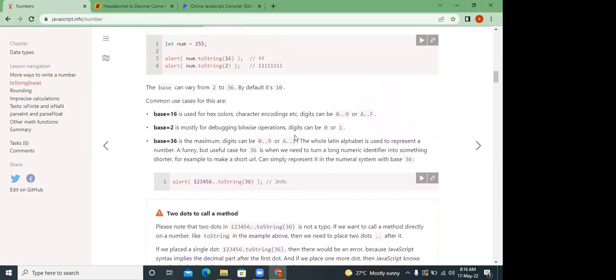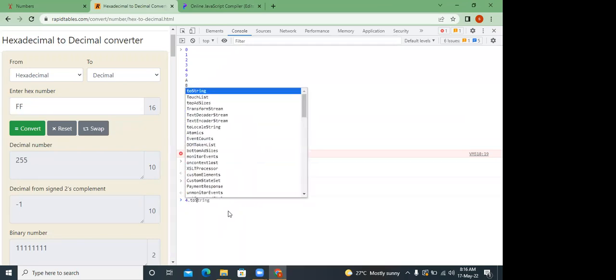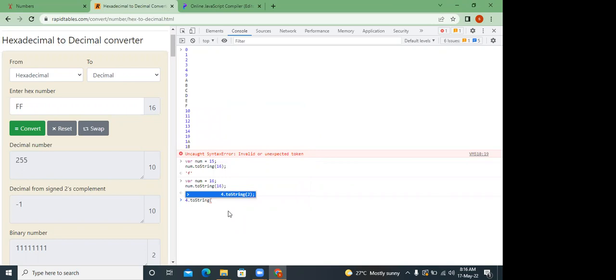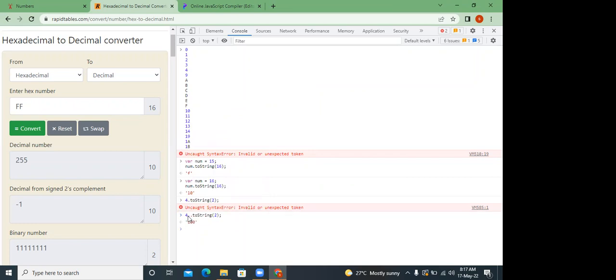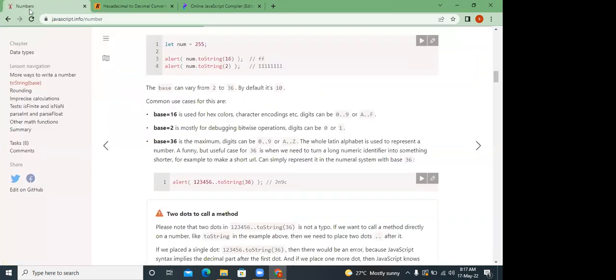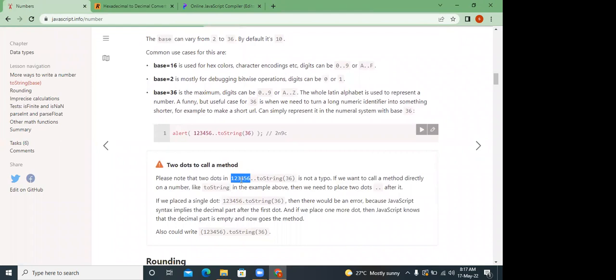As we have seen just now, we were getting an error if we use dot, right? What I was trying to do was number dot toString of 2. Here I'm getting an error, invalid or unexpected token. So to avoid this, the special syntax is that you have to use two dots if there is a number directly. Okay, this is the two dots. If there is a number and you want to directly convert that number, you have to use two dots.